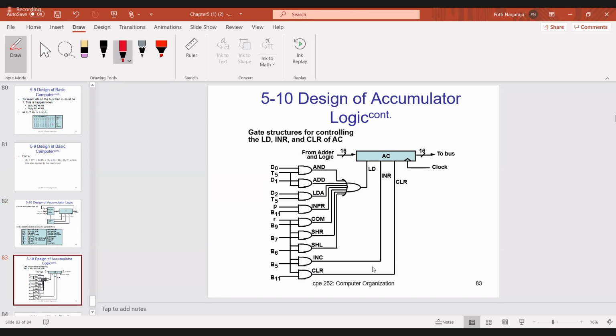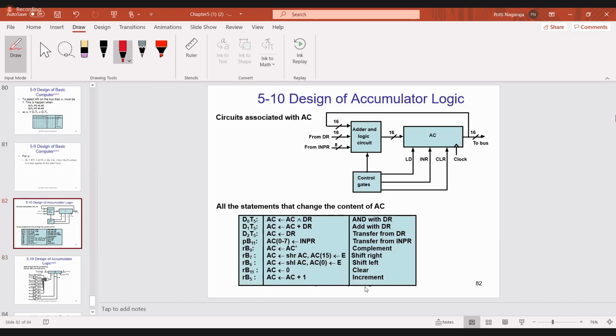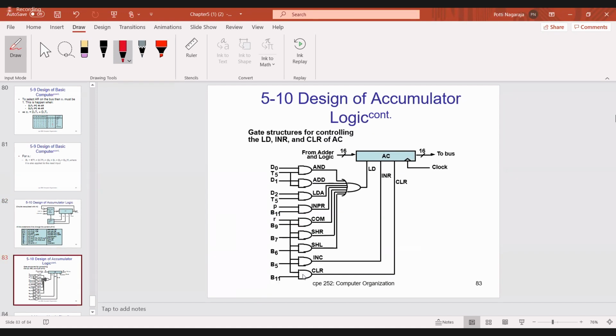Then similarly, if I want to increment, what is the command for increment? RB5. So give RB5. I am taking R from here, and this is B5. Now we are giving the increment line to increment. The next one, clear: RB11. I am taking R from here, with B11. That means clear will become 1 now, and these 2 become 0. When clear is 1, we are clearing the accumulator. So like this, you can control the load, increment, and clear of the accumulator.